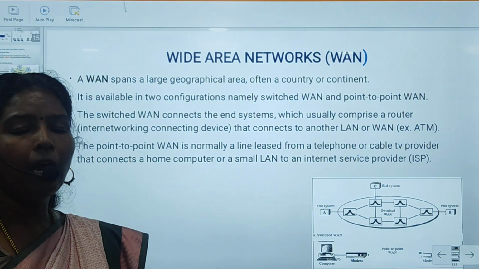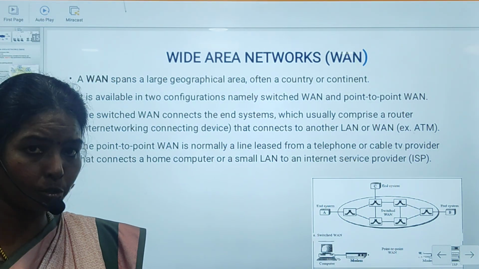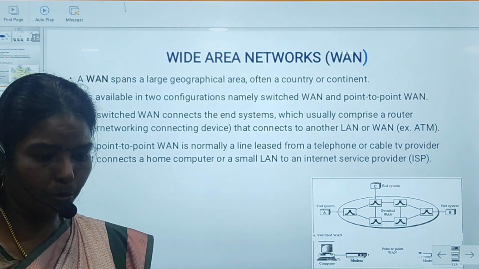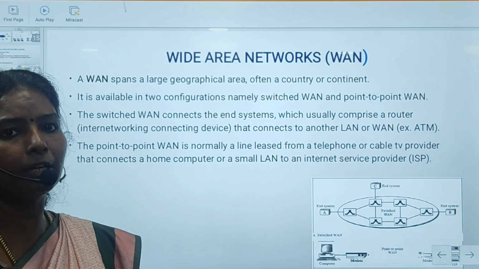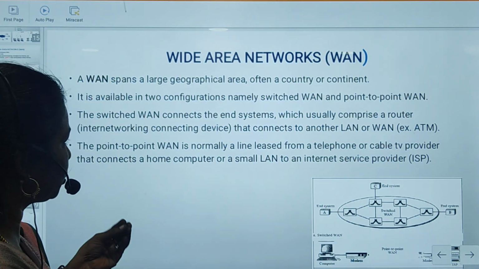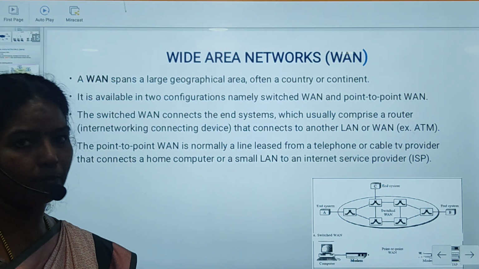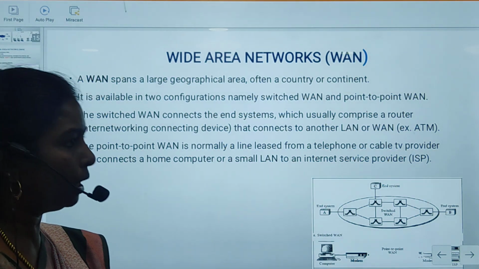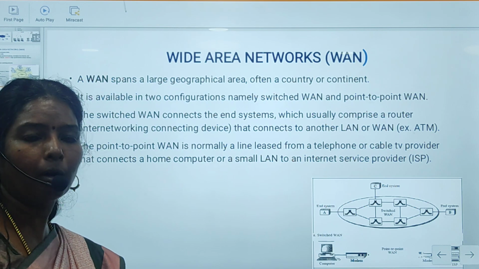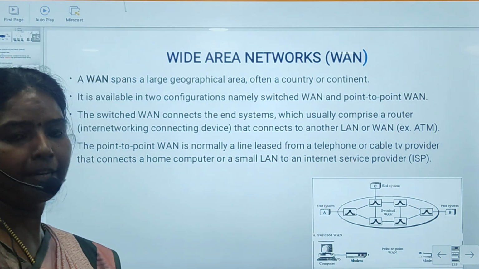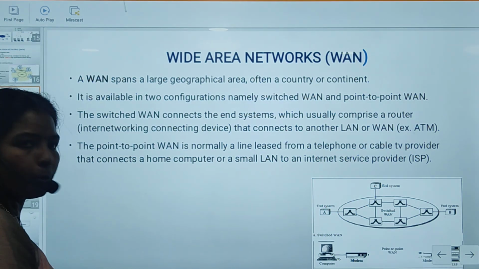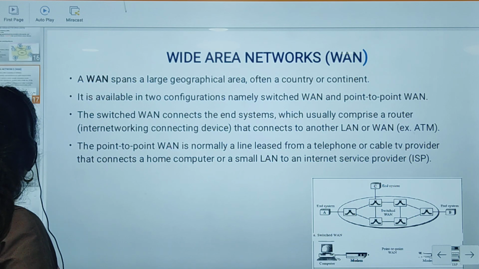That is, we are connecting two heterogeneous, that is, different types of networks together in the case of WAN. So in order to connect these two types of heterogeneous networks, definitely a device called a router is needed. The point-to-point WAN is nothing but a line usually leased from a cable TV operator or from a telephone department, in order to connect my home computer or my own LAN to the wide area network to provide internet. This is possible with the help of internet service providers.